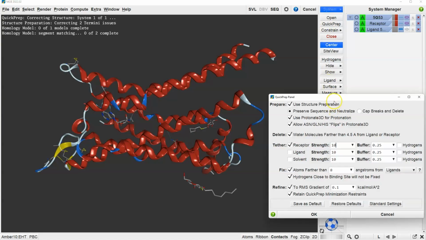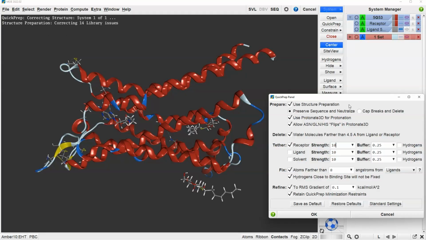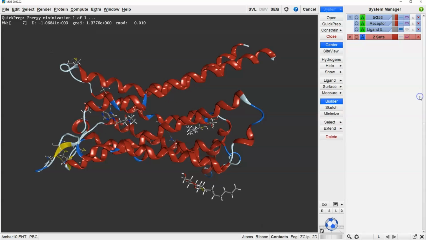The panel has 3 sections. The first section deals with structural issues like missing atoms, missing loops, partial charges, setting the optimal protonation state for all residues in the protein, and optimizing the hydrogen bond network. In the section below, I can set tethers to keep the backbone geometry intact and fix atoms that are not involved in ligand binding. And in the last section, I can control the minimization to relax the structure with the current force field. And after the structure has been prepared, I will annotate it for better orientation.